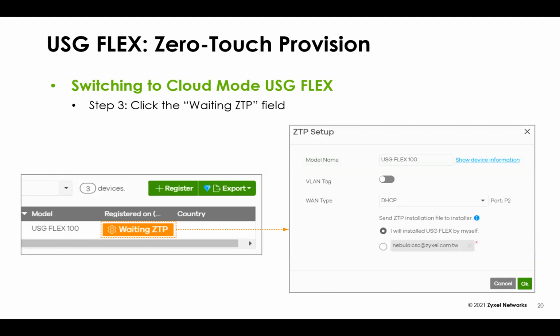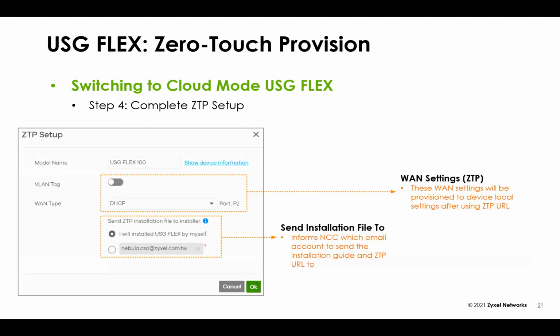Third, what you'll see is an orange Waiting ZTP button. What you can do here is click on this option, and it'll bring up a menu. From here, you can set up your WAN type. So if you need to do DHCP, or if you need to set up a specific static IP address, you can choose it from the WAN type field.